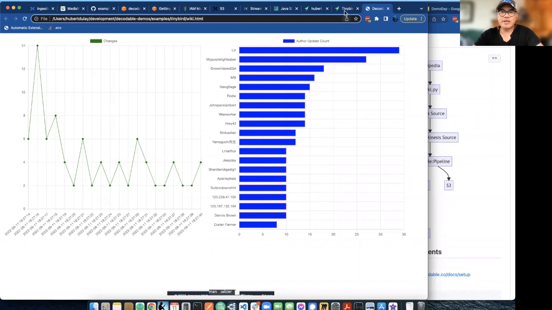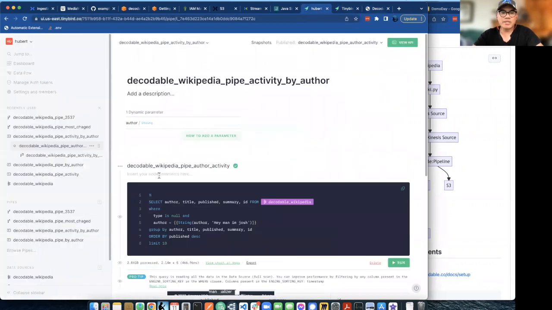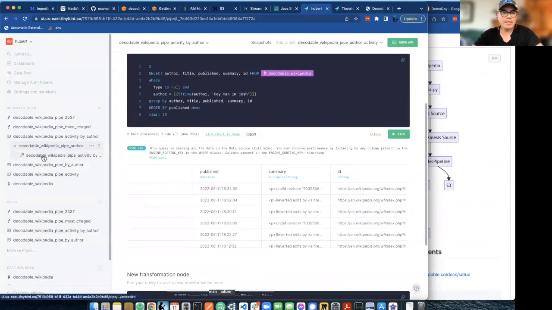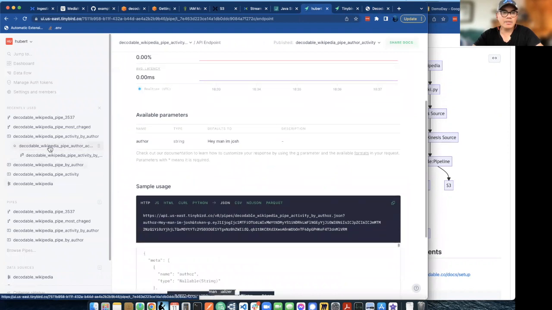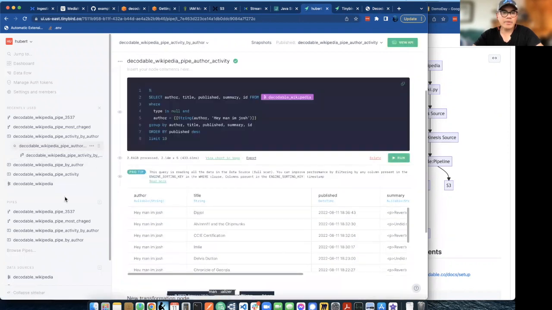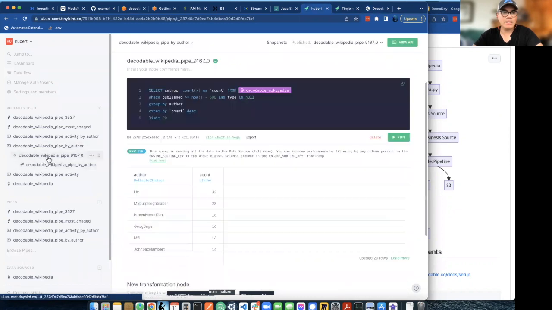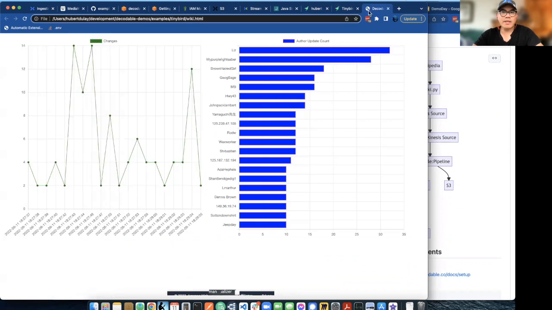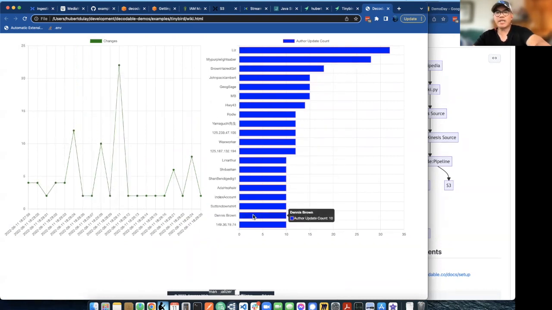And if you recall, in Tinybird, Liz was the top. What was Liz? This one. Liz is the top author. This is by the hour. So in the last hour, these are the top 20 people that are changing pages in Wikipedia. Okay. So let's see what Liz has been up to.